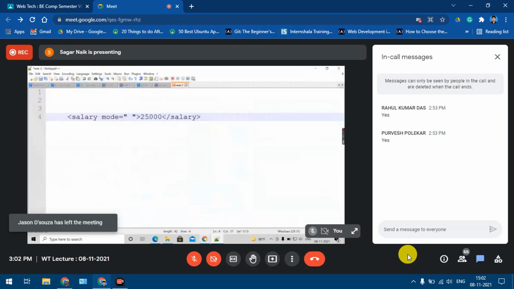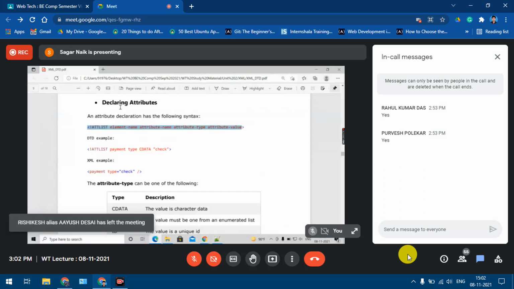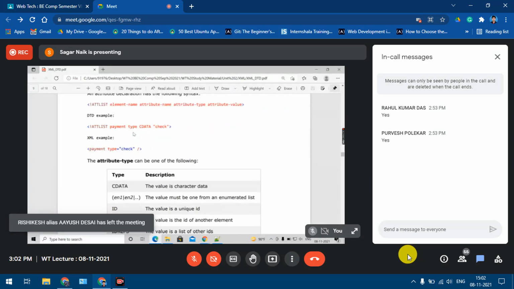So the syntax that we are going to use to declare the attribute, look at this example. We have to use the ATTLIST keyword. To define the elements we had used ELEMENT, yes or no? To define the root element we had used DOCTYPE. So similarly, if you want to define any attribute of any element, we need to use what? ATTLIST, attribute list it is.